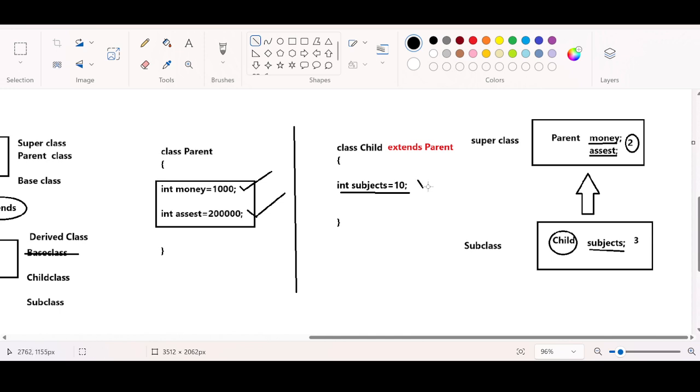Base thumb rule, right? Even though you are able to see only one property name here, which is subjects, I can see three properties. One is subjects, and the others come through this extends keyword. Through this extends keyword, I am able to get access to the other properties, which are money and assets, because of the inheritance.